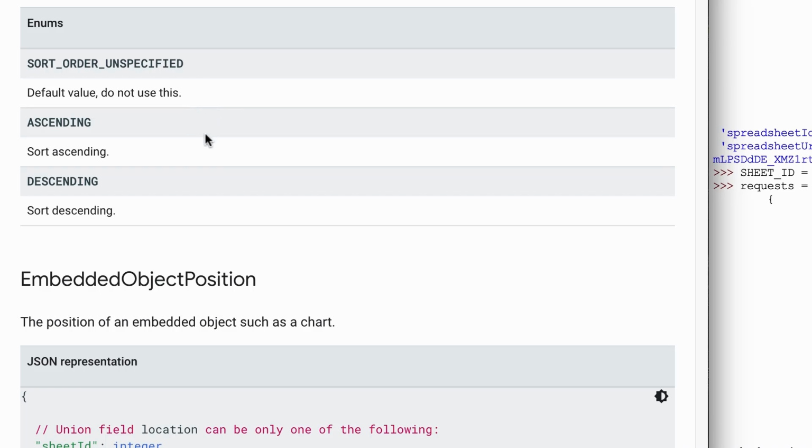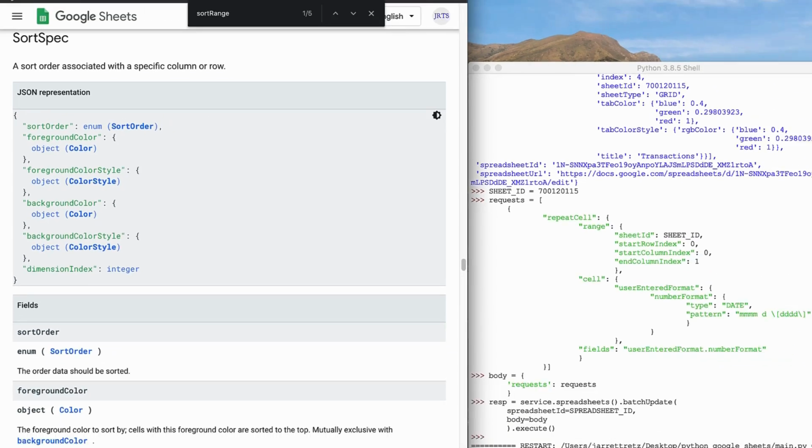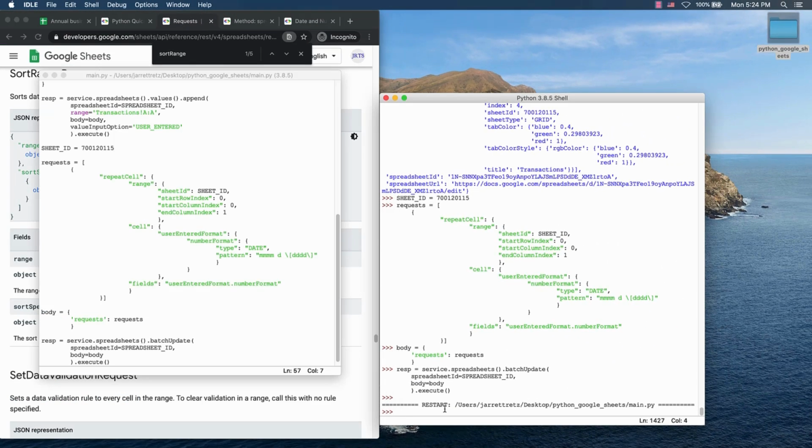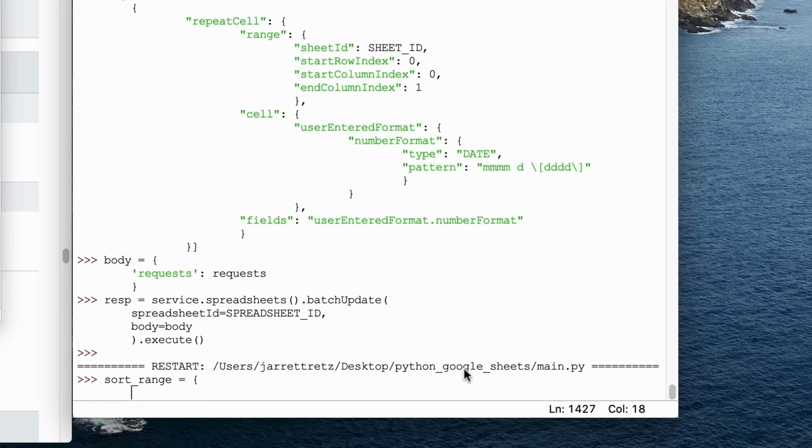This determines the ascending or descending value of the sort order. So we can define a range and then choose the sort order to sort the values whether they are ascending or descending. This works with dates as well. Let's go back into our shell and we'll first define a sort range. The sort range is also a grid range, so we're going to need the sheet ID.